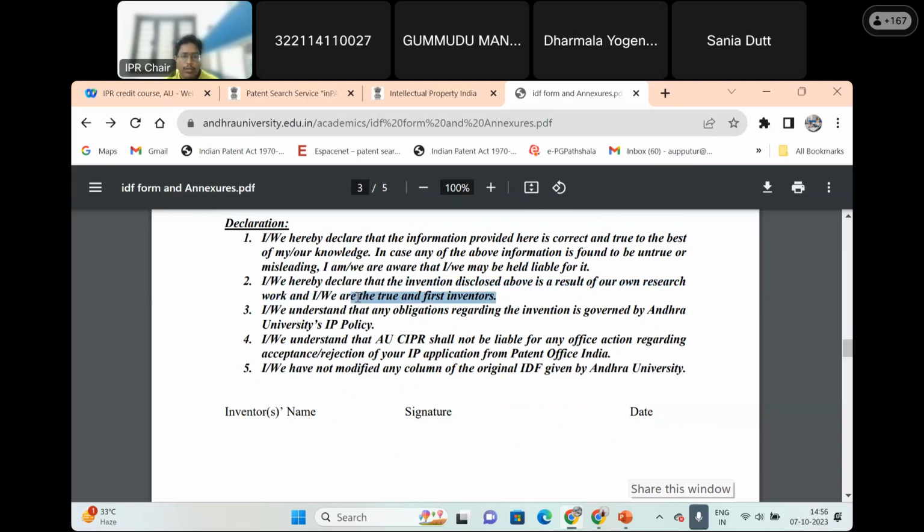Those names only, whoever has really contributed to the inventive step, those names only you have to include as inventors. I understand that so many people include many other people's names also, though they have not contributed. They should really contribute to the inventive step and the corresponding substantial invention. Then only they are treated as true and first inventors.